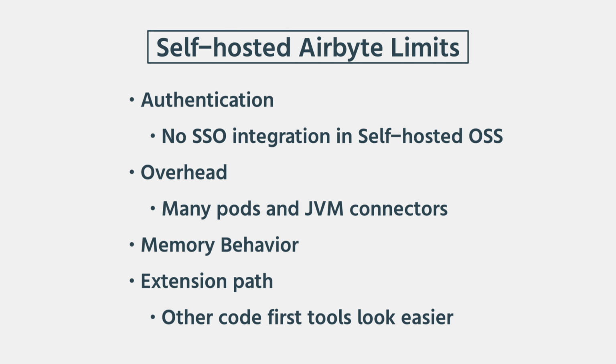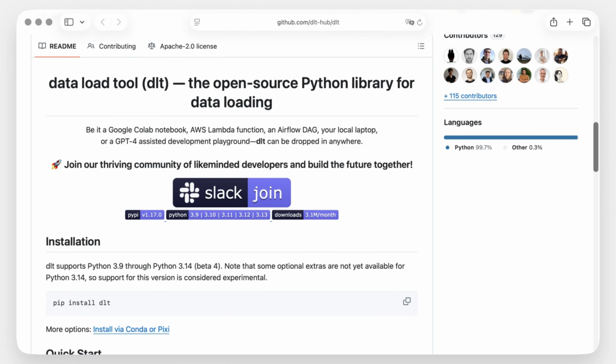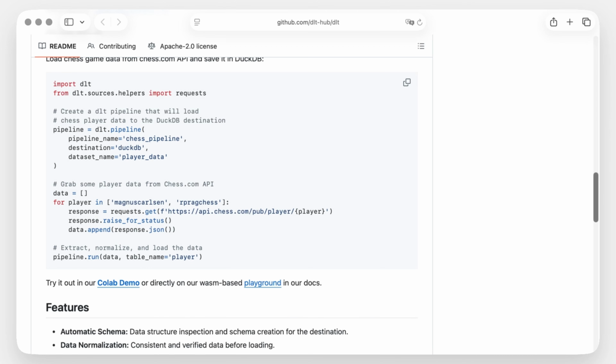Extension path. Although Airbyte offers 3 ways to build a connector, once we reach the point of writing real logic, other code-first tools like DLT feel faster to iterate with. So in Boonstack, Airbyte remains an example, not a core service. It is useful to demonstrate quick point and click ingestion and connector catalog value. The core flow leans on code-first tools for day-to-day pipelines. Next, we will look at ingestion with DLT and a short overview of why it fits this stack.